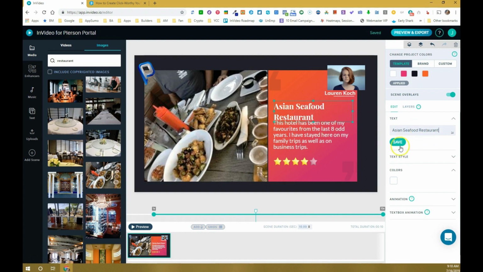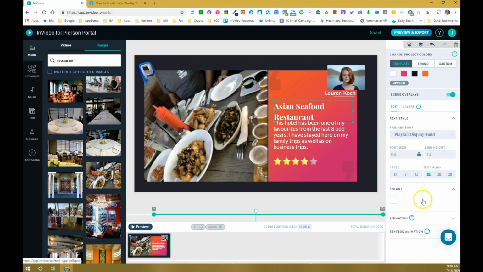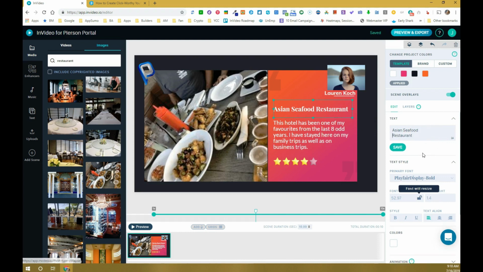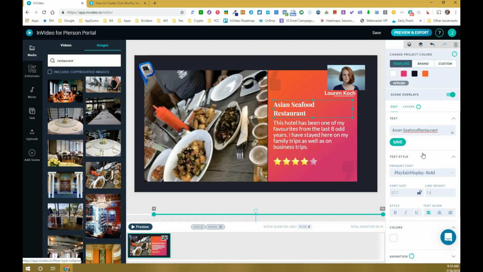So see how it doesn't fit here? Under text style, the size is locked. I'm going to unlock that, and then it will resize the text to fit this box. So I'm just going to move the box a little bit and bring it up, and it resizes it to fit the box. So I like that better. If I want to put it down, I can press enter and do it myself as well. You can do a hard enter here, but I don't want to do it. I like it on one line, so I'm going to leave it like that.